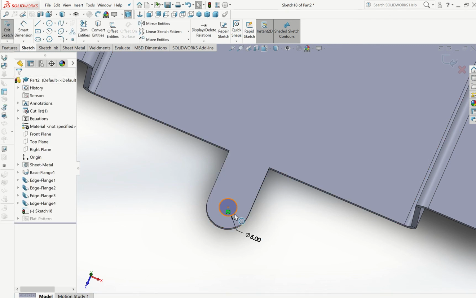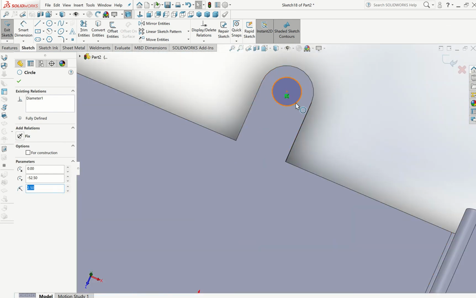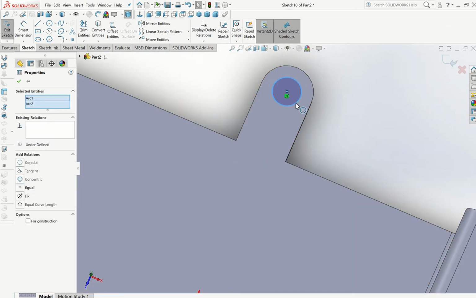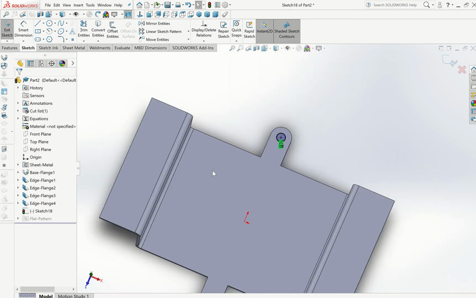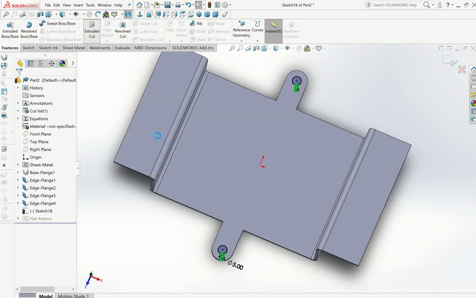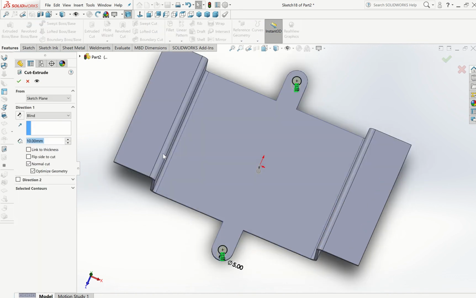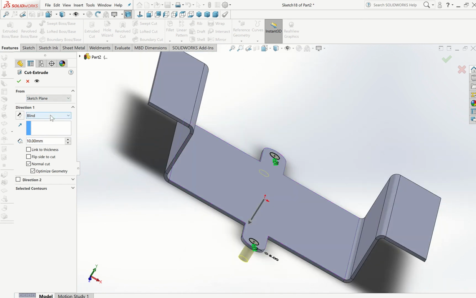And what we can do is just select this, hold on control. We'll scroll over to the other circle I drew. We'll make them equal. So we can extrude cut this now. Extrude cut and up to next.